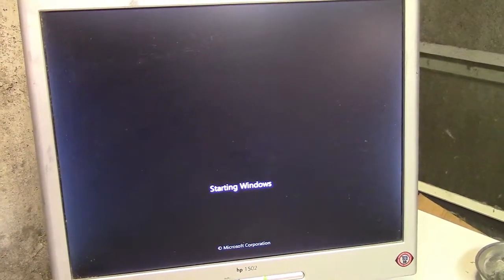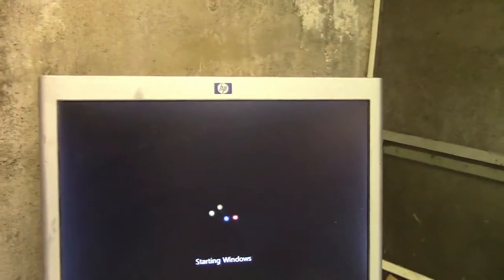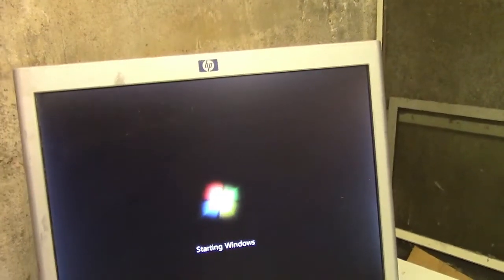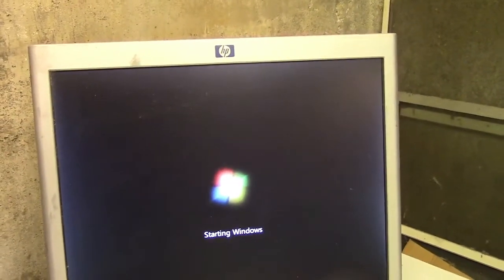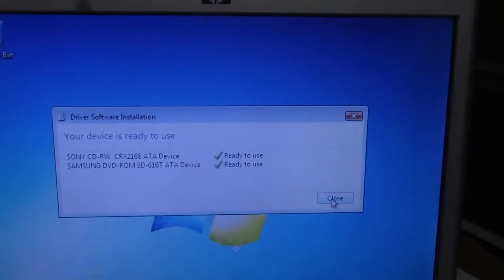And now we're booting Windows. Brilliant. So we'll let that do its thing, and it'll detect the optical drives. And once that's set, then we'll install Service Pack 1. Well, it did that much right.